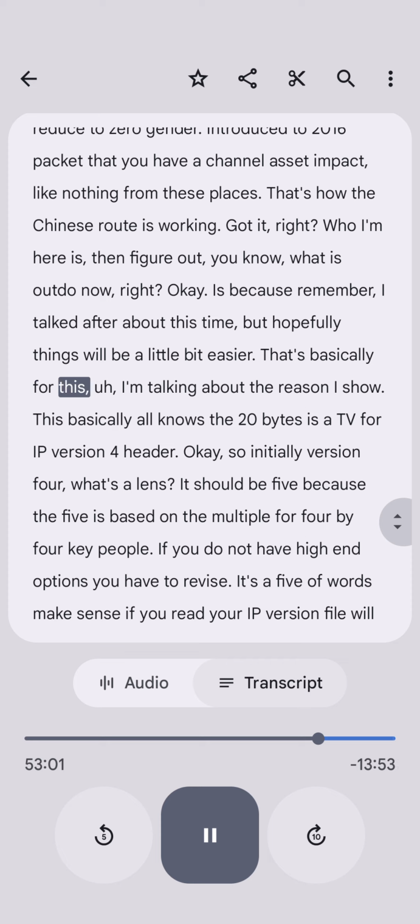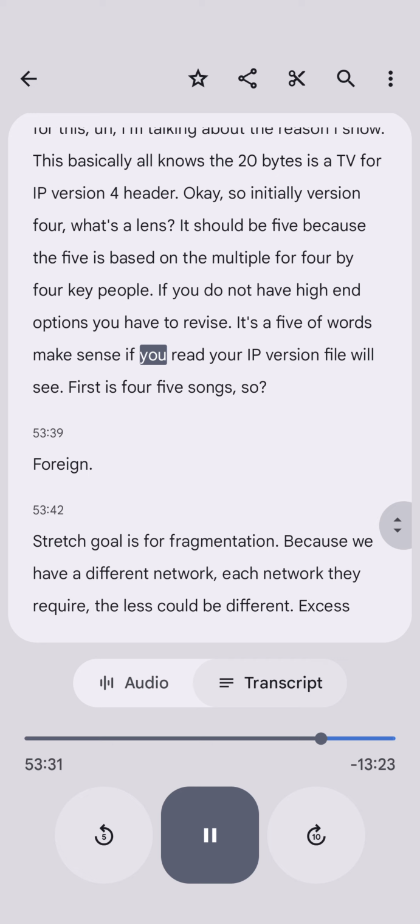That's the reason I show this. All those 20 bytes are a typical IP version 4 header. Initially version 4, and what's the length? It should be 5, because it's counted in multiples of 4 bytes. Typically, if you do not have high-end options, you have 20 bytes, which is 5 of 4 bytes. If you read IP version 4, you will see first 4, 5, and so on and so forth. Some is used for QoS, differentiated services, and then the total length.